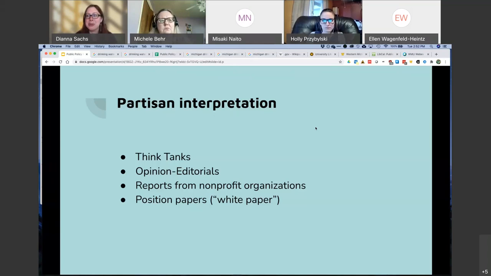But another great resource is information produced by explicitly partisan sources, whether they be think tanks, newspaper op-eds, nonprofit organizations and NGOs. These organizations frequently have a specific political or social agenda, which drives their policy research and their analysis. But that doesn't mean the information they produce is somehow fundamentally flawed. In fact, it can be incredibly useful, but it's important for us to bring our critical analysis and evaluation to that information so that we can view it through the lens in which it was produced.